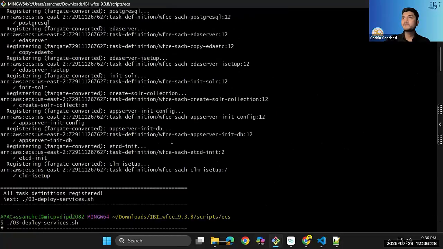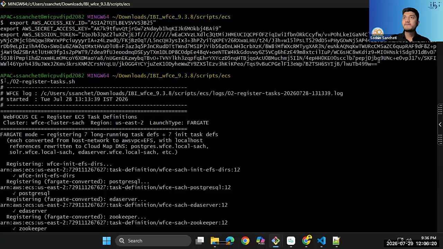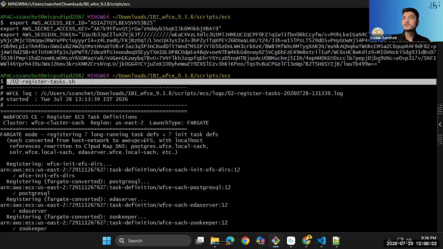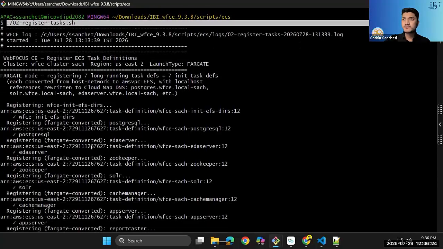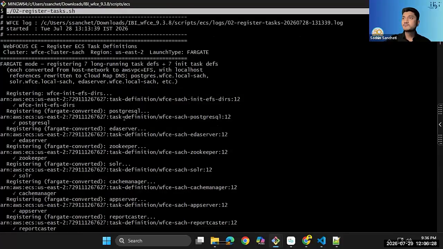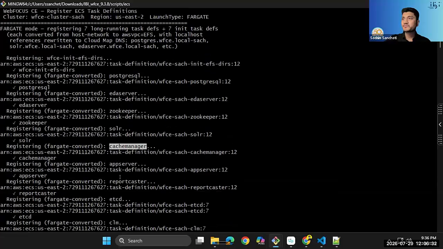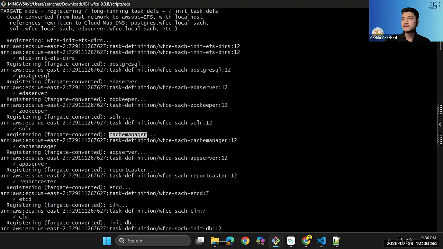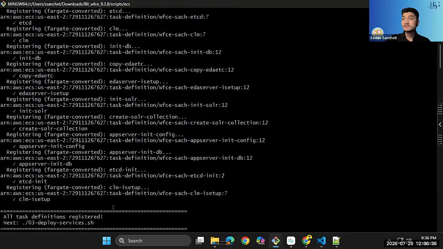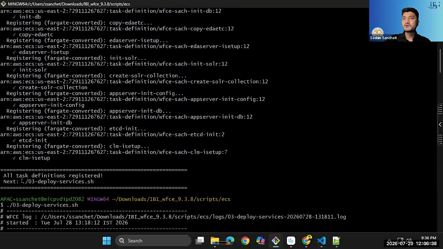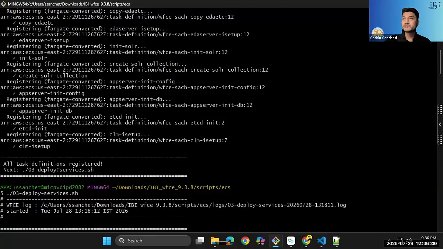Okay, at the top, I have executed this register task. What it does is it will register all the Fargate tasks like ADA server, Postgres, ADA server, Zookeeper, Solar, Cache Manager, App Server, Report Cacher, etcd, CLM, and all of that. And once that is done, it will suggest you to deploy services.